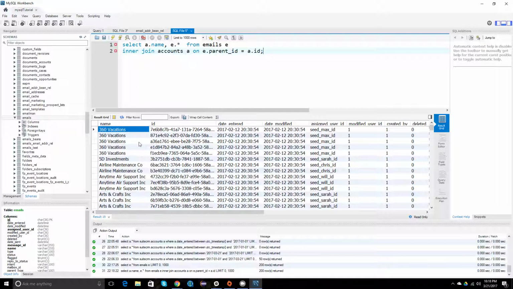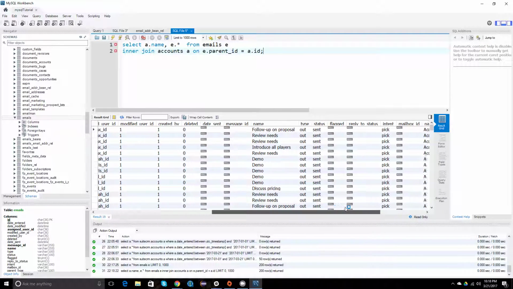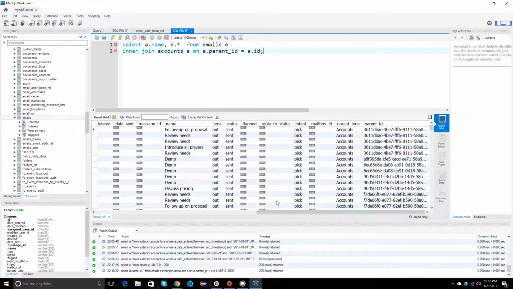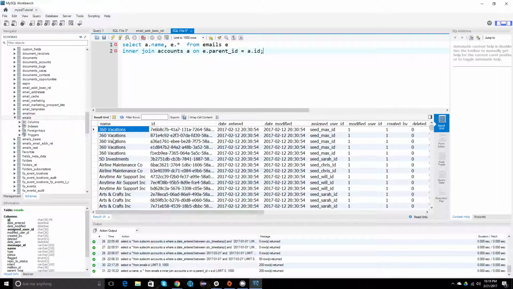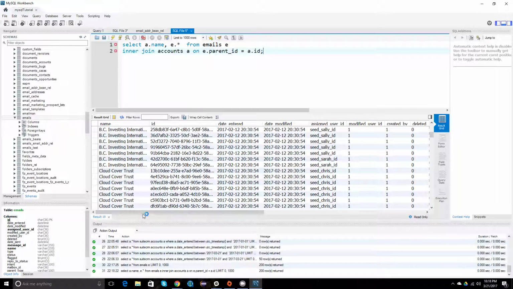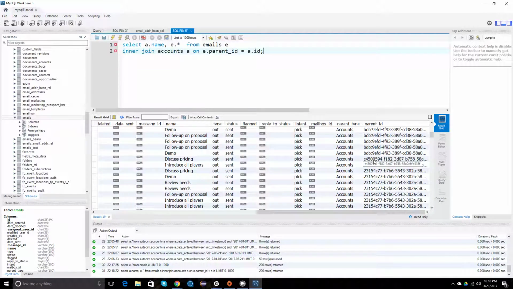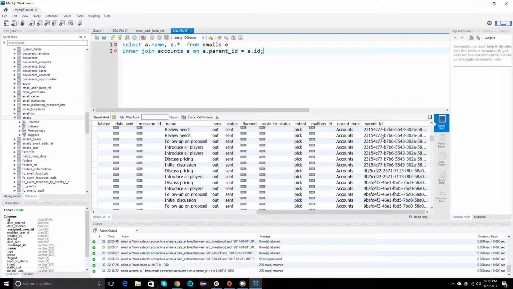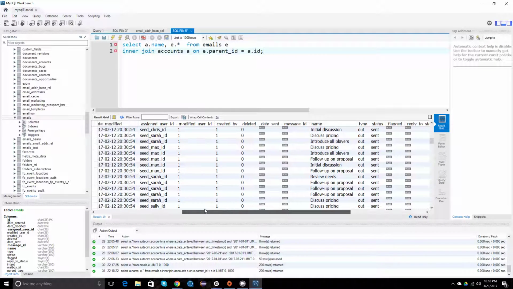I'll run this again. You can see that this one partner had 1, 2, 3, 4, 5, 6 emails sent out from their module, from the accounts module. Six emails were sent out from that partner. There's two on this partner, and so on. Using the parent ID, you can figure out which emails were sent from which module and kind of figure out why.